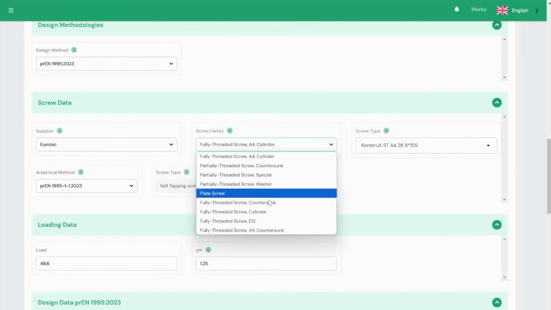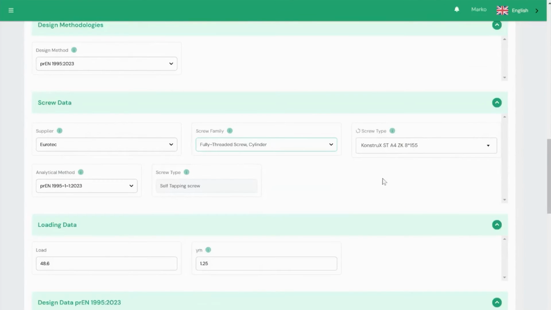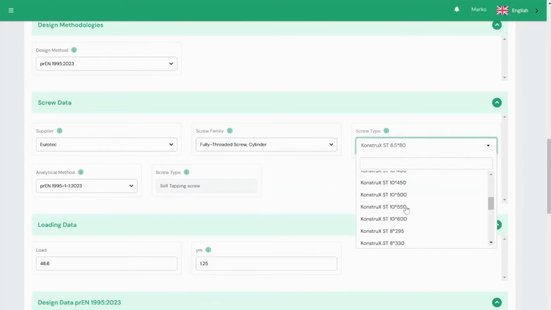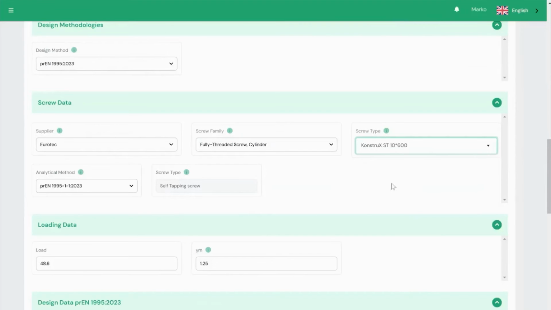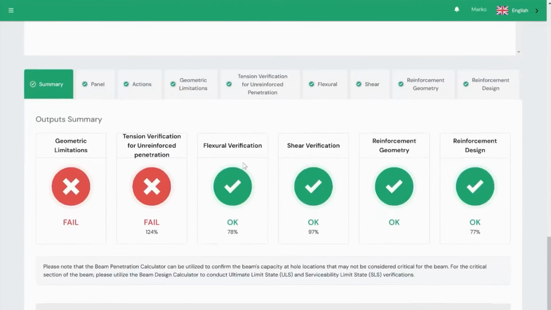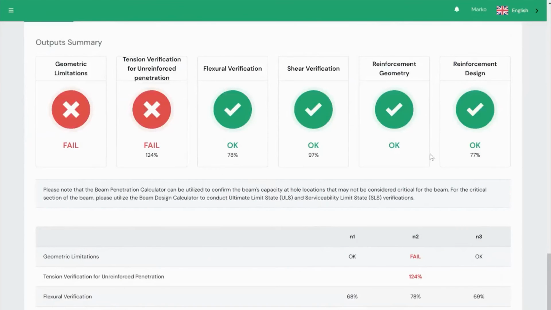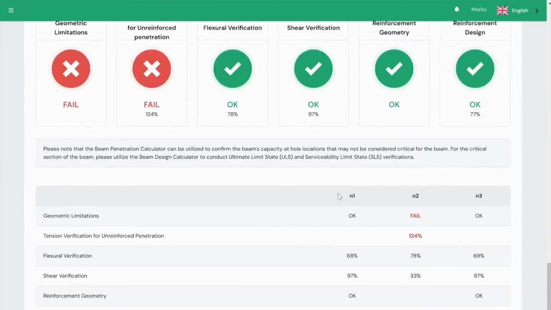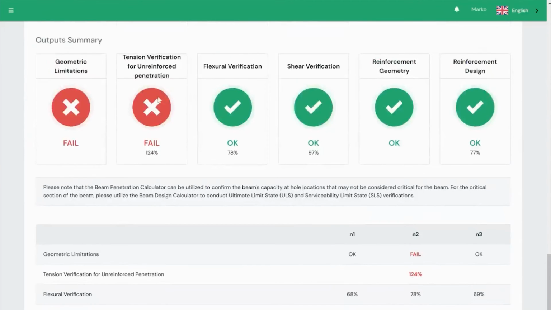In this case, we can go with the fully threaded cylindrical head screw, and we can type in some of the diameters available here. So I'll select Constru X 10 times 600. And we can see if this is something that is okay. Also with the output summary, below that you have the table with information about exactly in which penetration you have a failure and what the utilization number is. So we can see with the reinforcement that for the first and third one, the utilization is okay, but with the second one, we still have a tension verification for the unreinforced penetration that is failing.